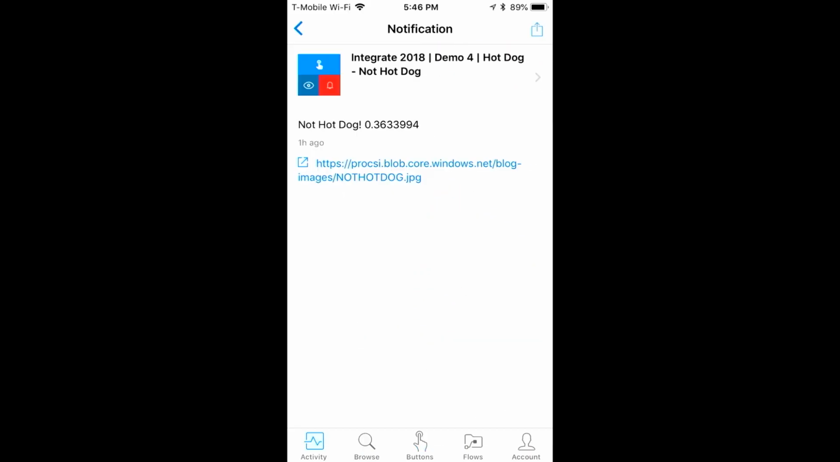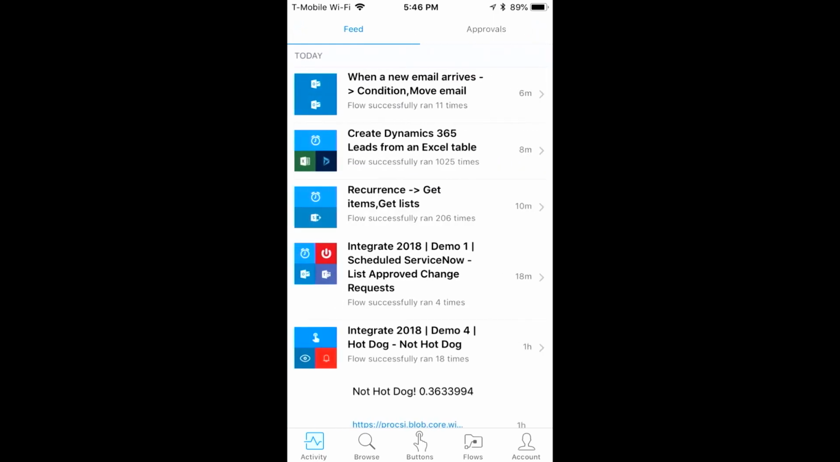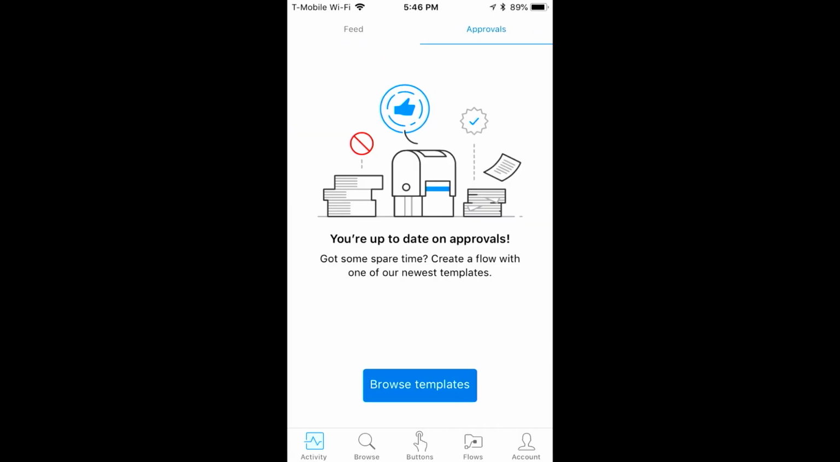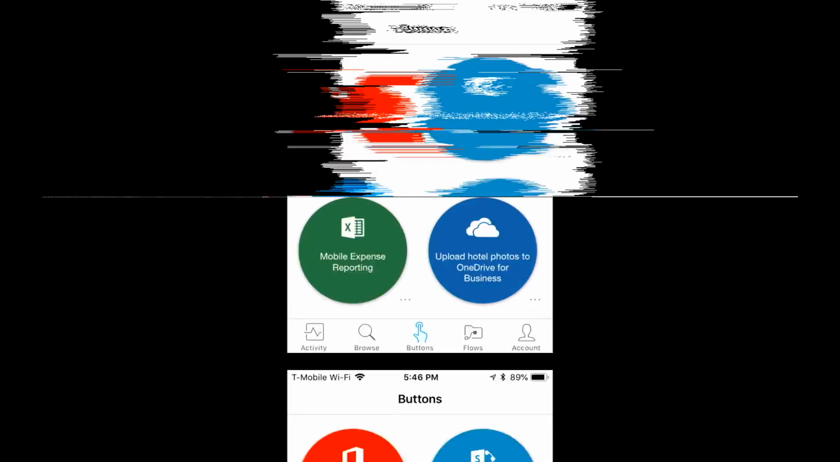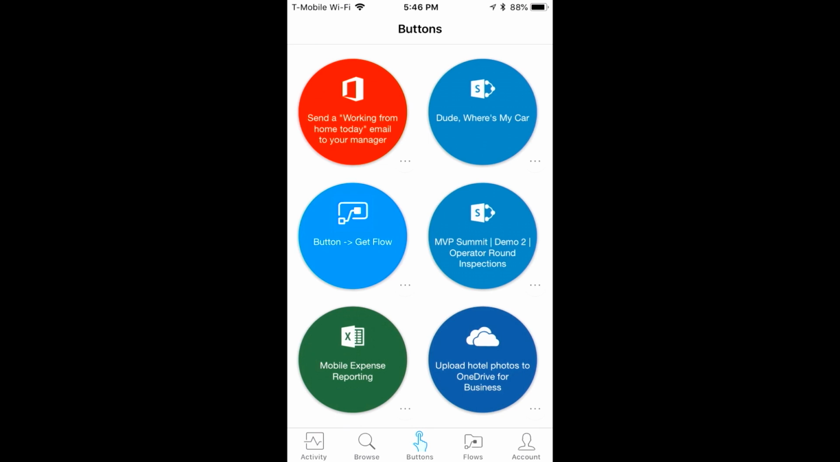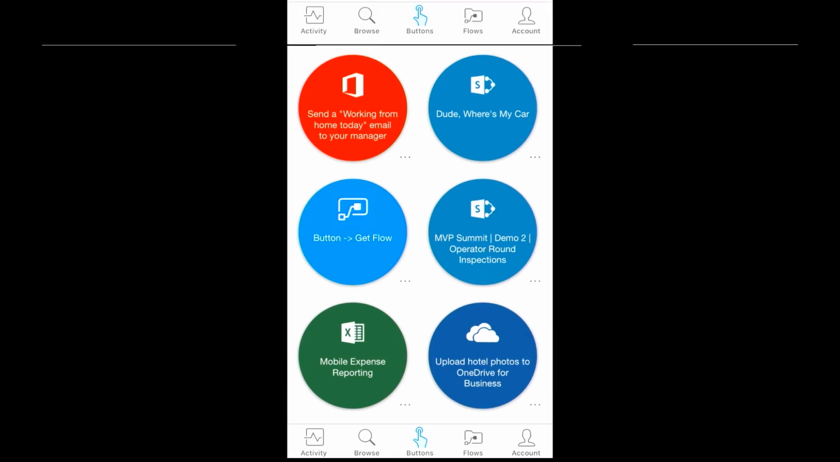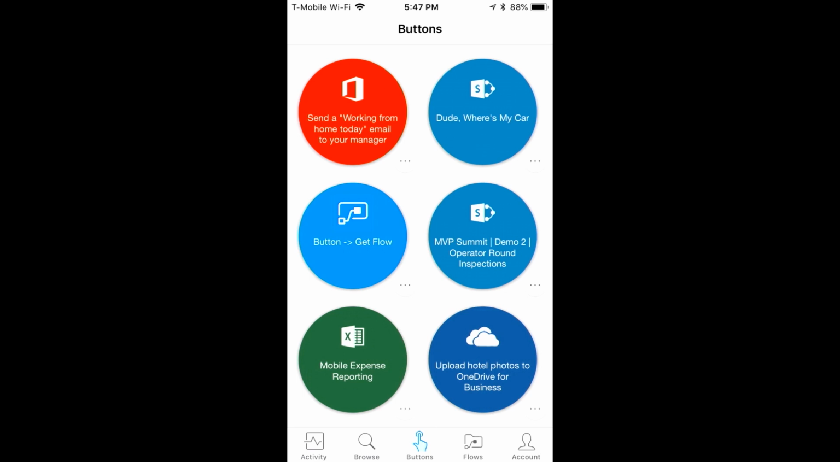And so here's the Flow mobile application. I can go ahead and see my activity, including my approvals, if I had outstanding approvals. I could go ahead and use my virtual buttons. I can actually see all my flows. I can edit my flows, although I wouldn't suggest that as your primary editor. And I can also switch accounts.